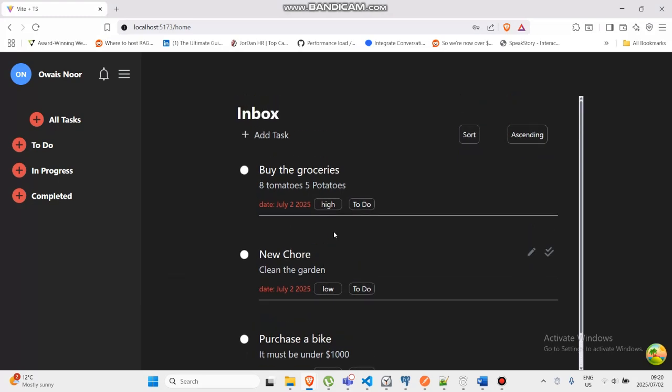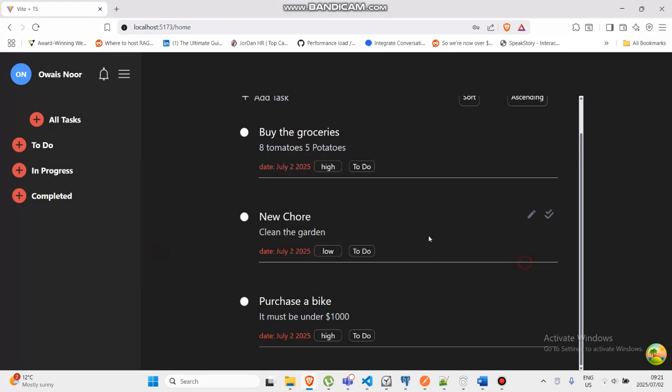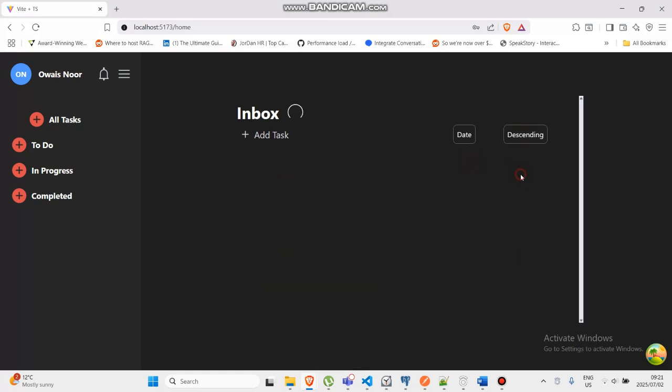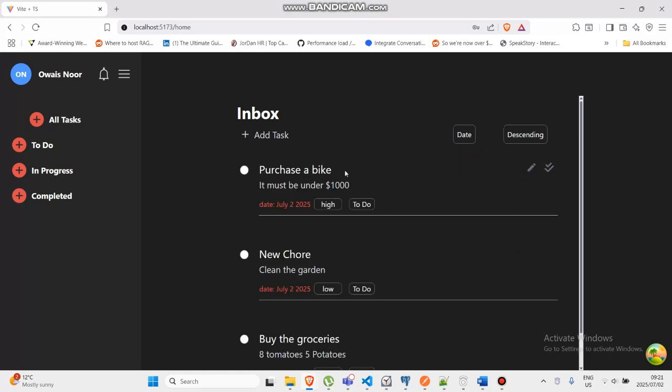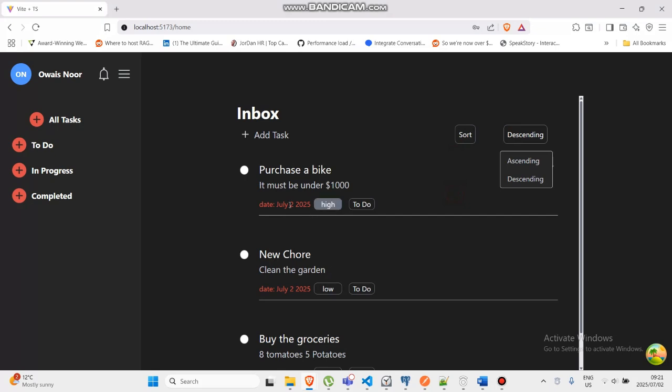Now the good thing about this is, okay, let's just change it to high, that we can actually sort by date and priority. So if we go with dates, we can sort it ascending or descending. So this was the last one we made, and now it's on top. We could sort it by priority, so we want the lower priorities first. And we can also just have the default sorting configuration, which is sorting by the ID, right?